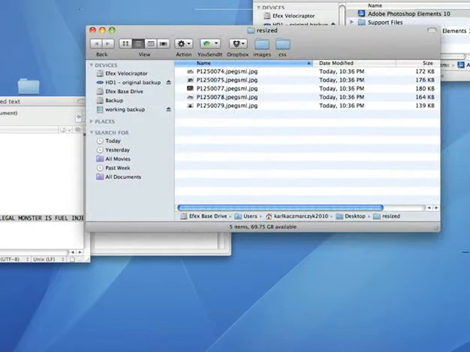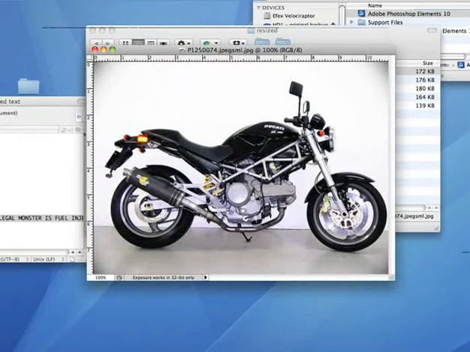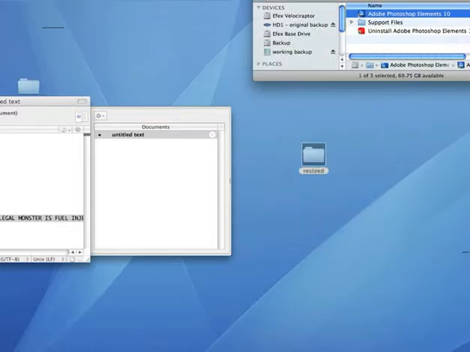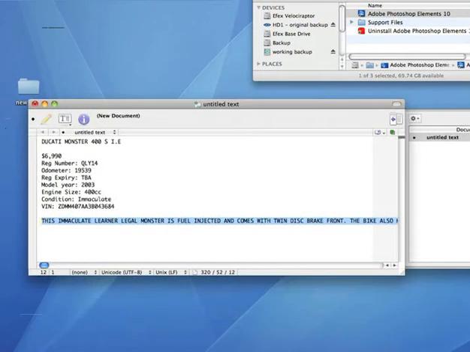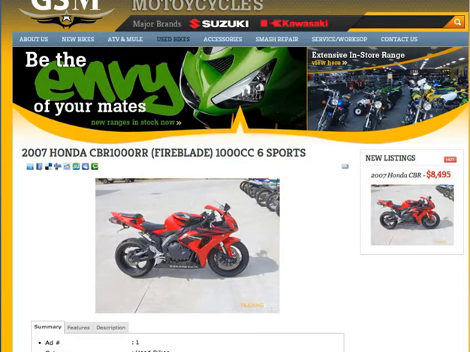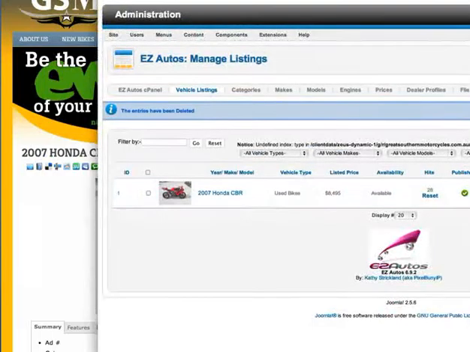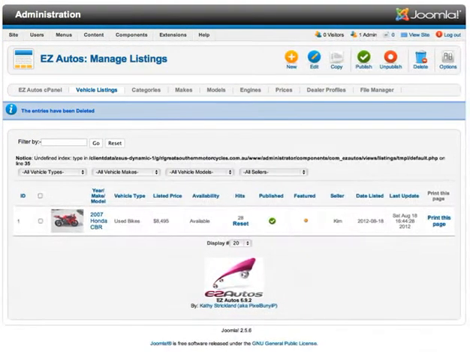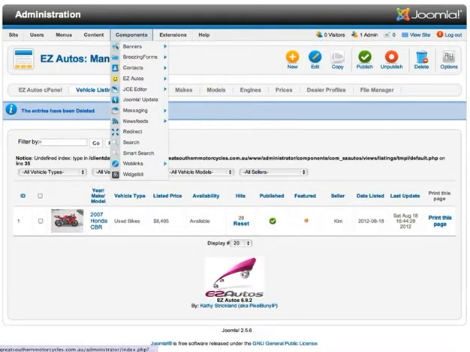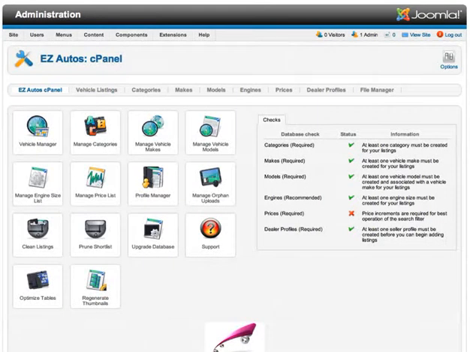So now we have our small images here, and if we open one up, it's at the right size. Okay, now that we've got that, we've got some data for a new bike here. So we'll just go into our version of our browser, and we go into our admin, into components, easy autos, and you'll be prompted by this screen.